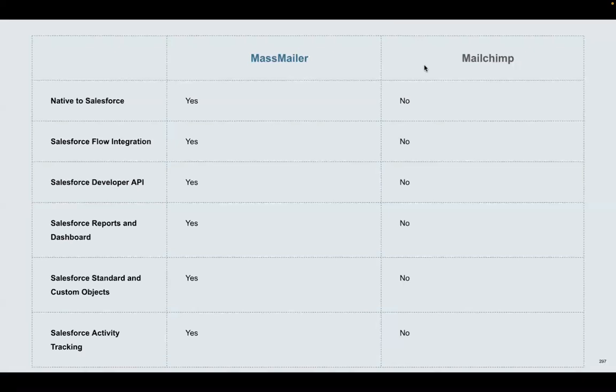You can use Salesforce reports and dashboards using MassMailer, but MailChimp you cannot. And when it comes to support for standard objects and custom objects, MassMailer does support it, but MailChimp does not have any support for any standard or custom object other than leads and contacts. Salesforce activity tracking, as I said, you can track everything in Salesforce activity in MassMailer, but MailChimp, you cannot do that.